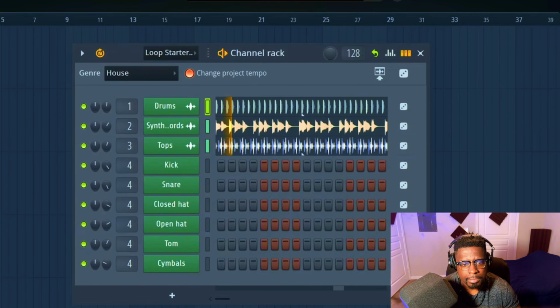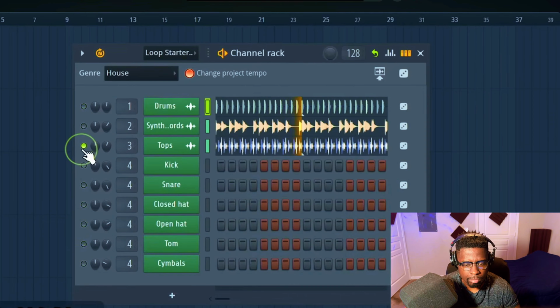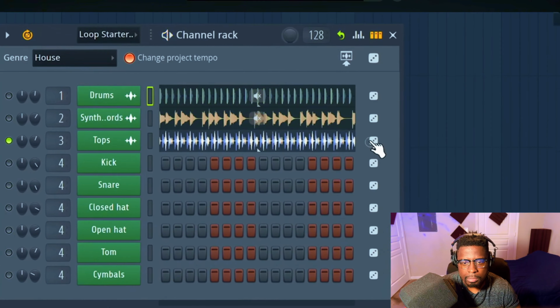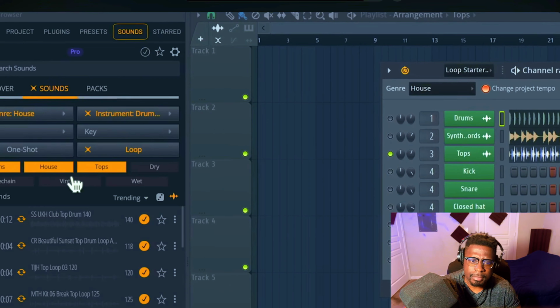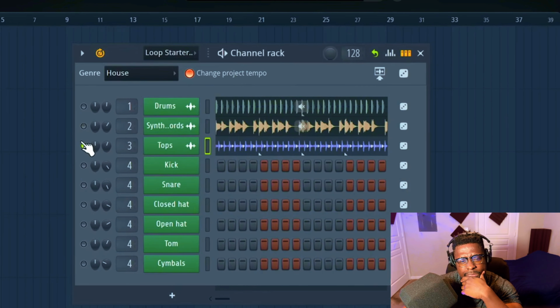If you find a sound that matches the style you want, but that isn't quite right, maybe this top loop here for example, listen. You can right-click it and press Find Similar Samples, and FL Studio will locate samples that are alike. Drag it in to replace, and listen.